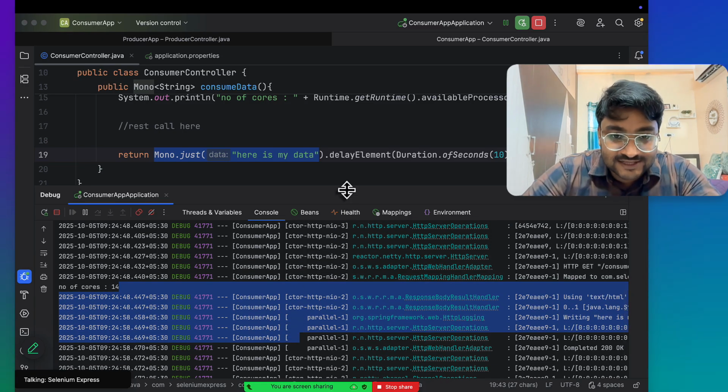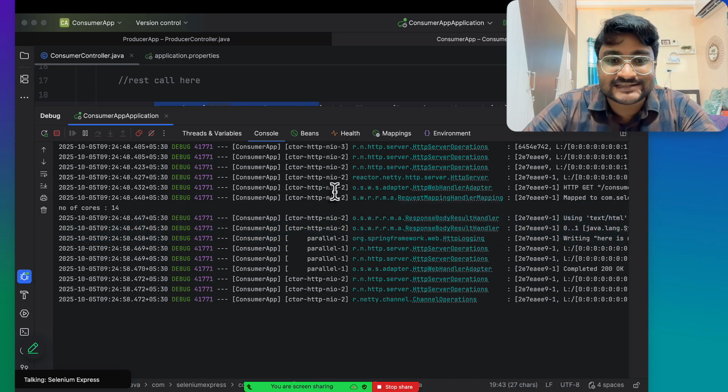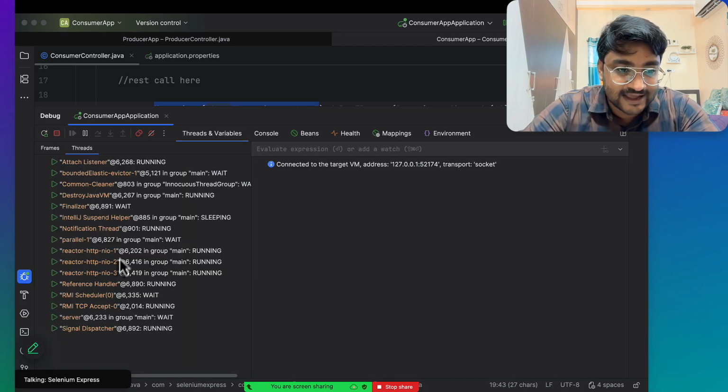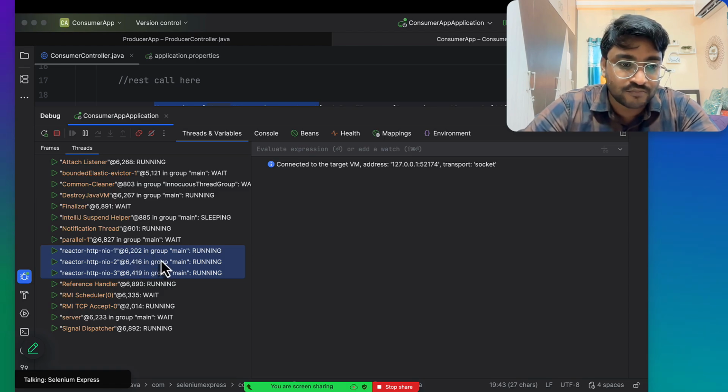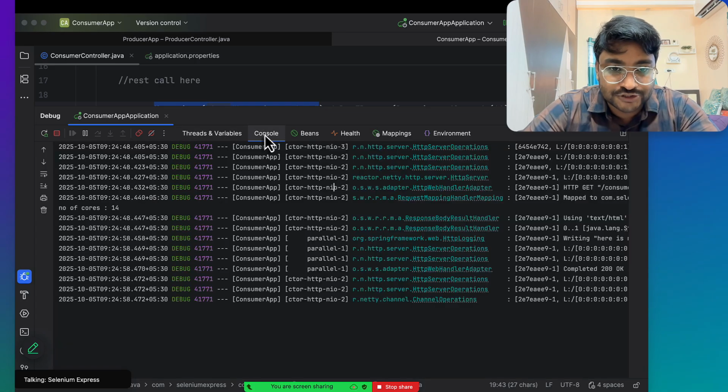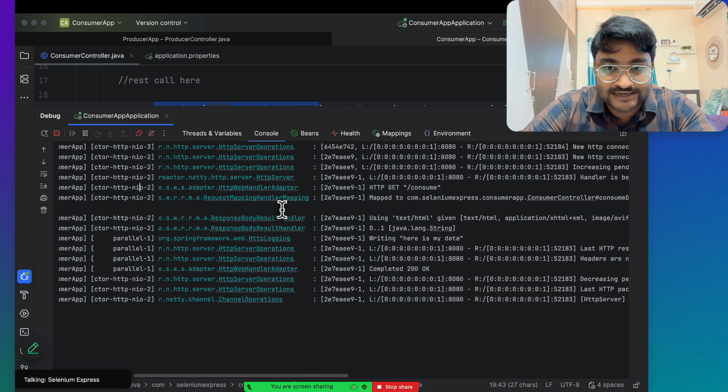Now let's analyze the log a little bit, and let's see whether you are able to understand or not. First of all, in the threads and variables section, if you go to the threads, you only have 3 threads right now, but this will gradually increase. As I said, whenever we keep doing some more blocking operations, I'm going to come back to that. But let's go to the console and try to understand the log and see what is happening.